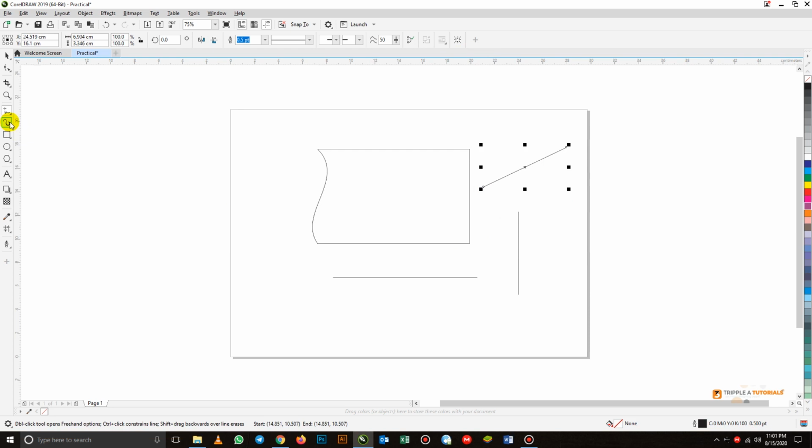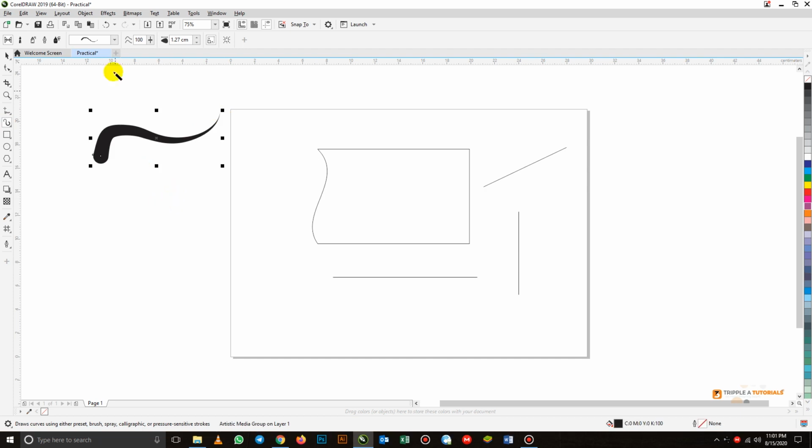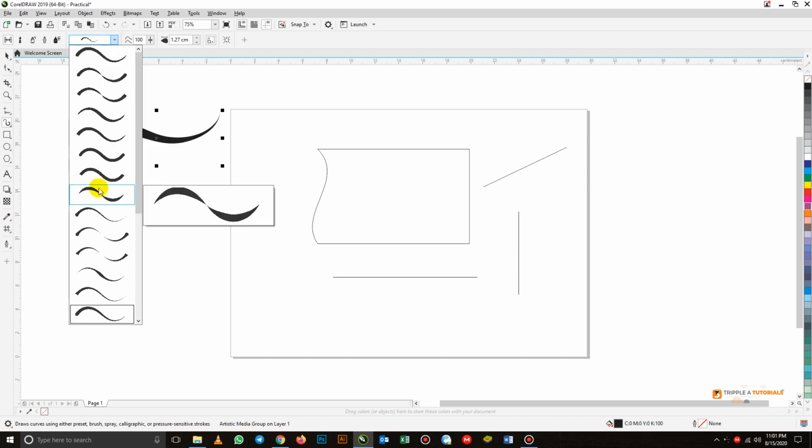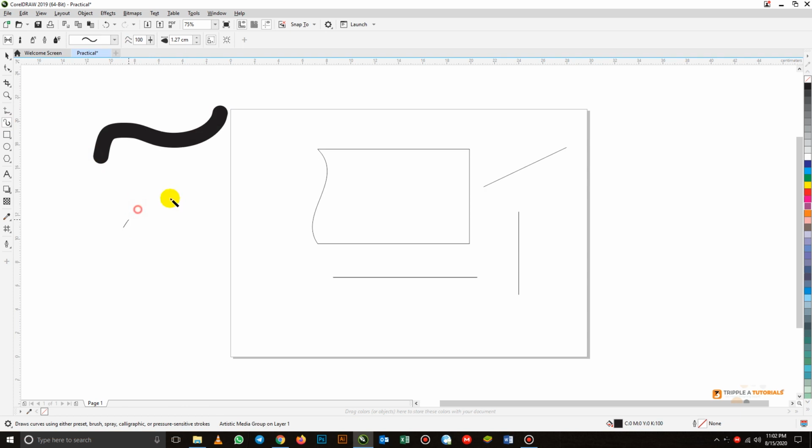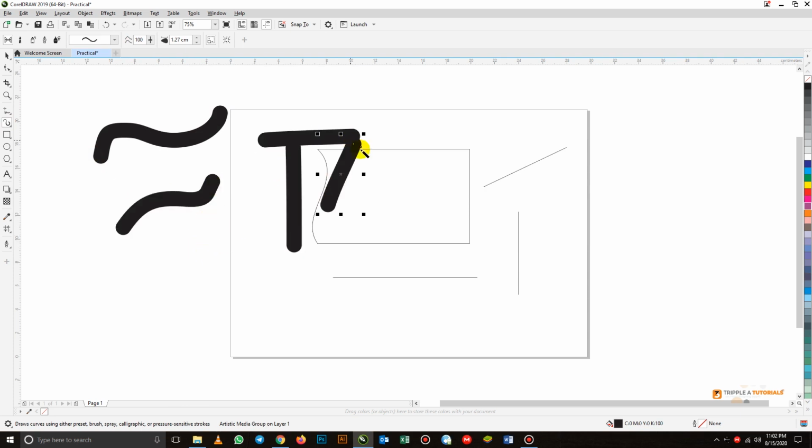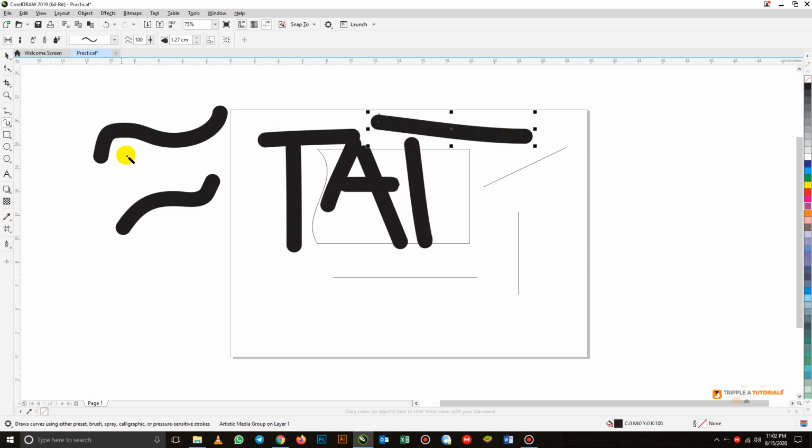Alright guys, the next one is the artistic media. This artistic media actually, you see how it will display, so you can change the options here. Actually, it's not much used, you can use it to write as well. So T80 Triple A Tutorial.